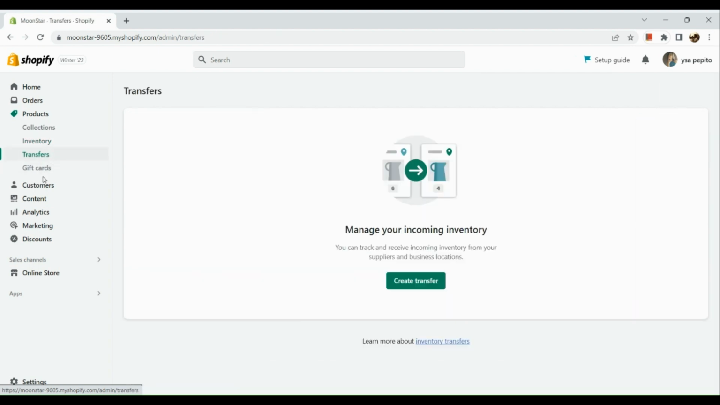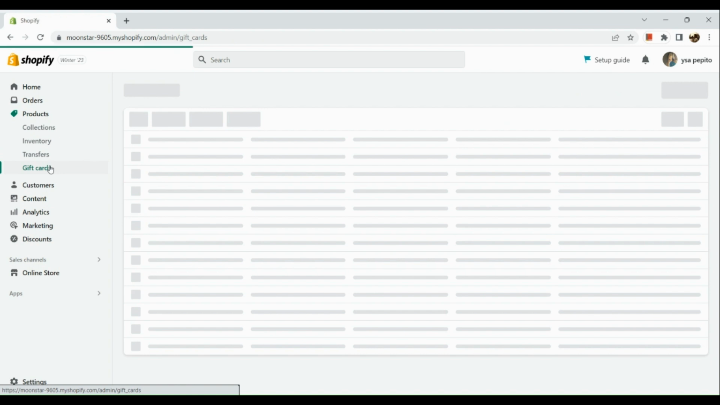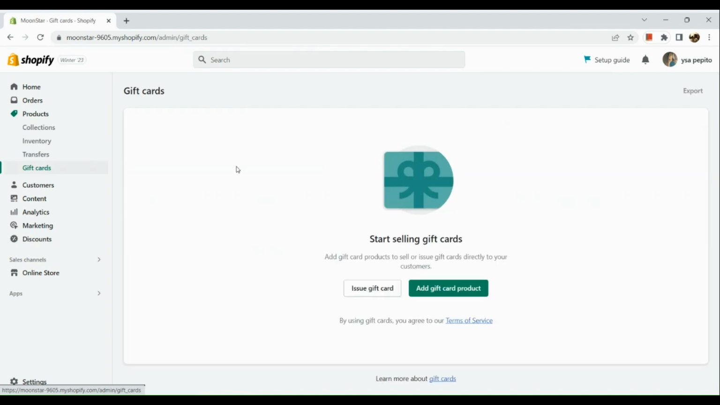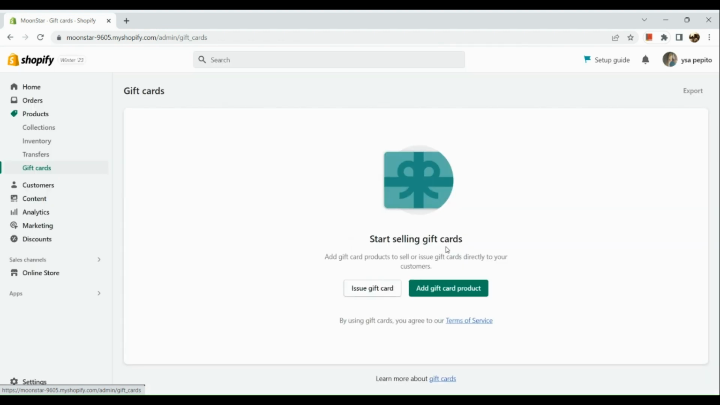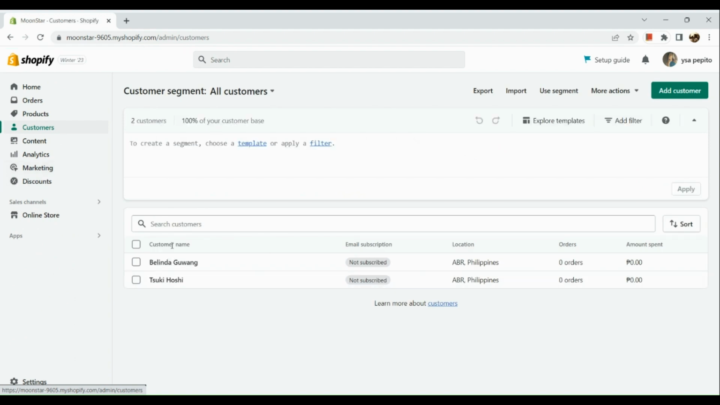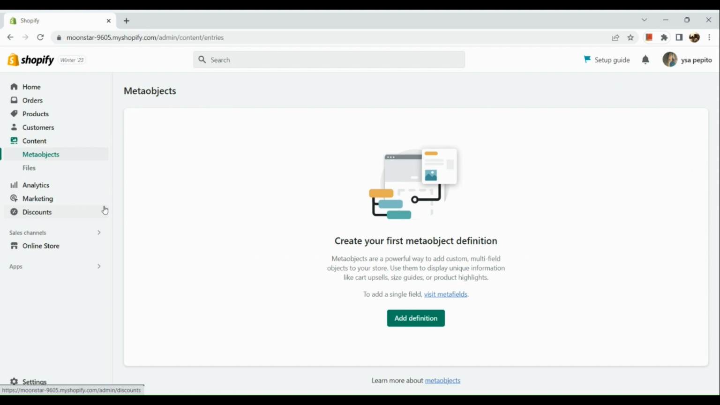In the collection section, you can see there inventory, transfers, gift cards. So basically, if you would like to sell gift cards to your customers, then you could do that one. You can add a gift card product to your Shopify. Now the next thing that we have in here are our customers. So here we can see our customers' name, email, and whatnot. You can add your customers, export and import your customer files in here if you do have another web page or whatnot, so you can do that one right here.